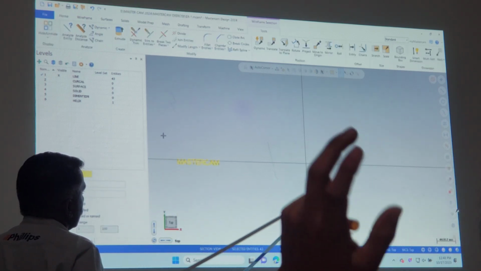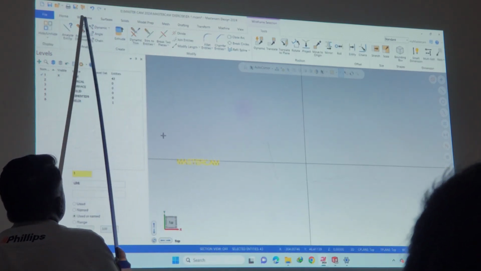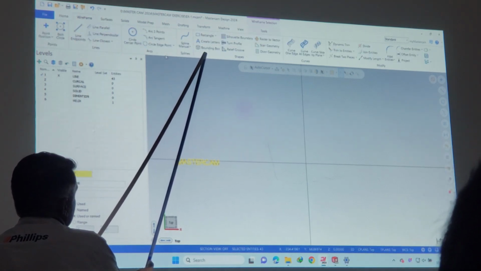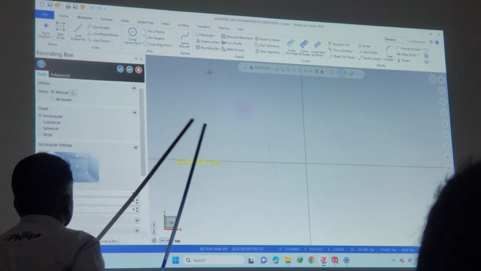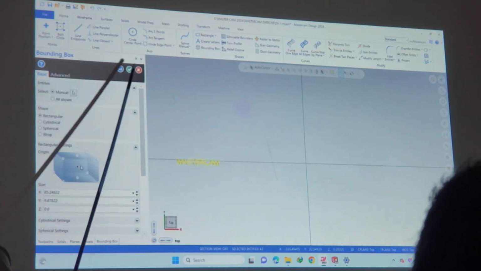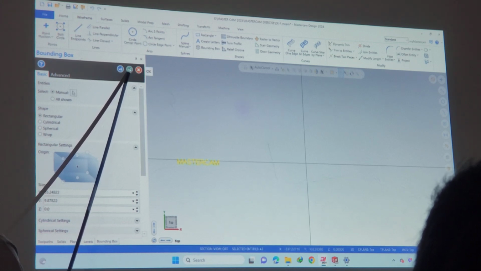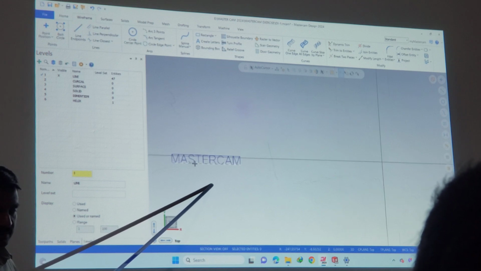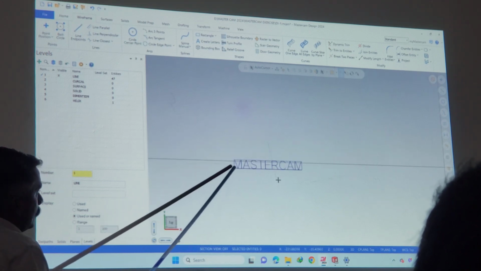Select window, wireframe, bounding box, center, click here, accept. There is a box drawn on the letter. Okay. Now, zoom it.